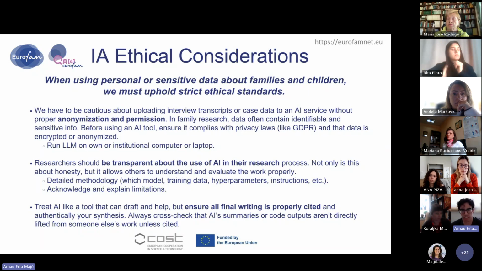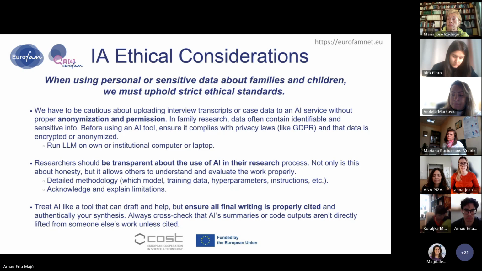So as I said, we can talk about it at the end of the session, but I think it's a good way to keep this ethical standard high and be secure that the data is not shared with another person. And also, that's more in an ethical research frame. Be transparent about the use of AI in the research process. So be honest if you are using AI.